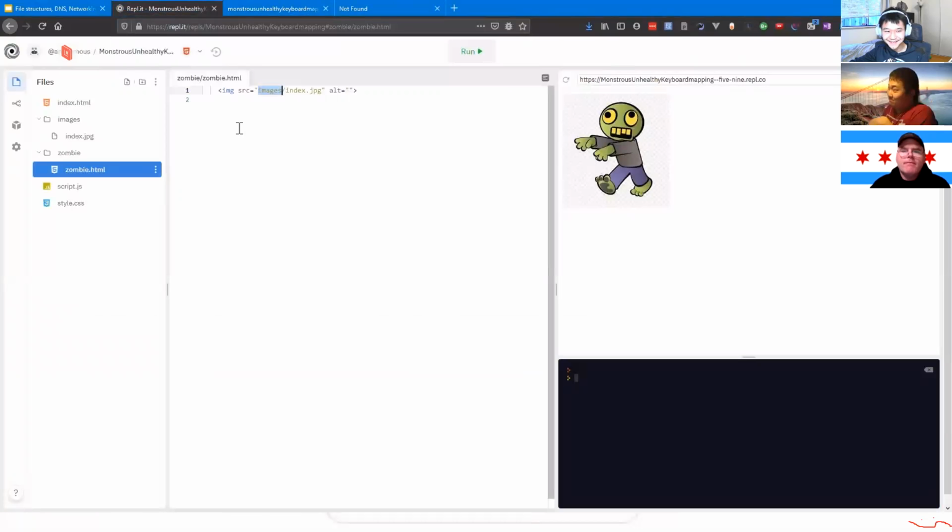But you have two options right here. You can either put a slash, and the slash tells the server basically to look at the, what is it called?